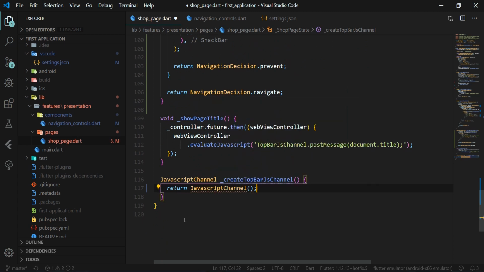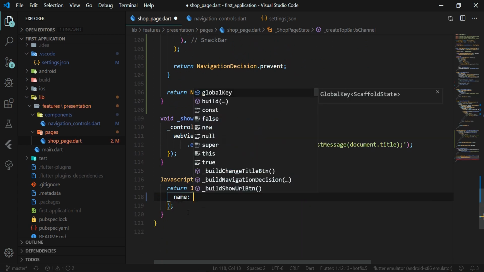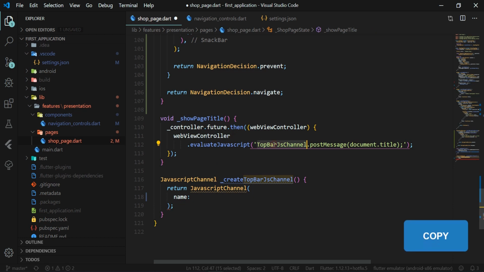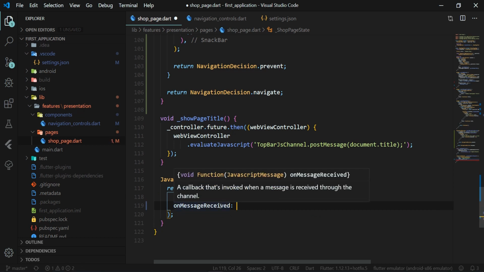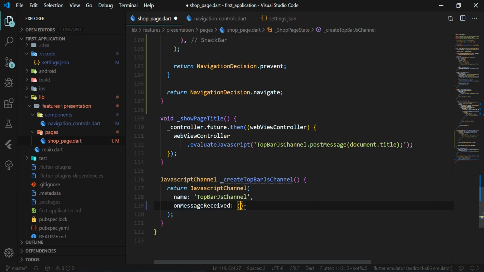The JavascriptChannel class has two attributes, name and onMessageReceived. We set the name attribute to TopBarJsChannel, and this attribute represents the JavascriptChannel's name, which we then use to send messages with the evaluateJavascript Webview controller method. The onMessageReceived attribute thus represents the callback method of JavascriptChannel, which returns a message sent from JavaScript. The text value of this JavaScript message is accessed by the command message.message.